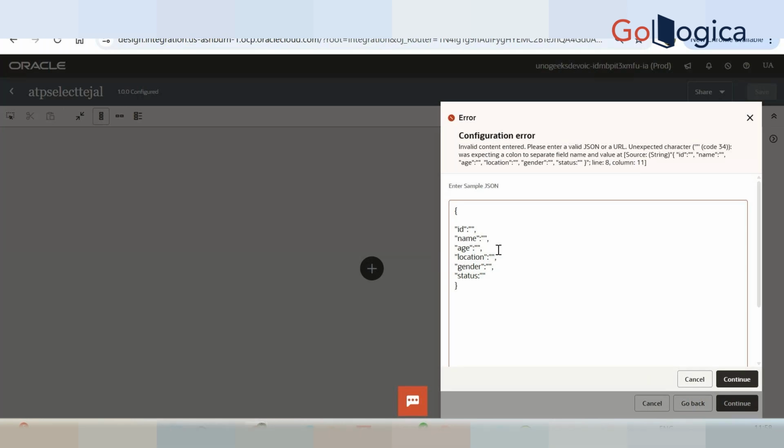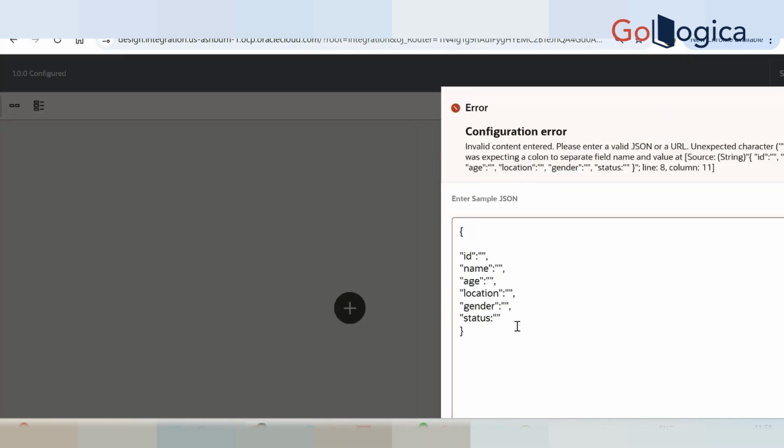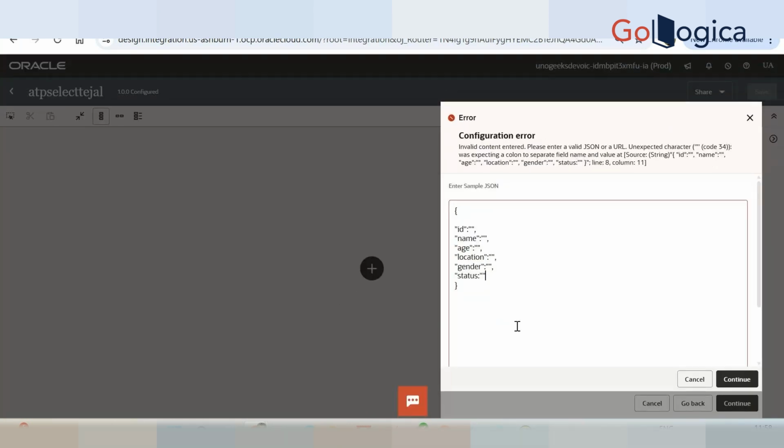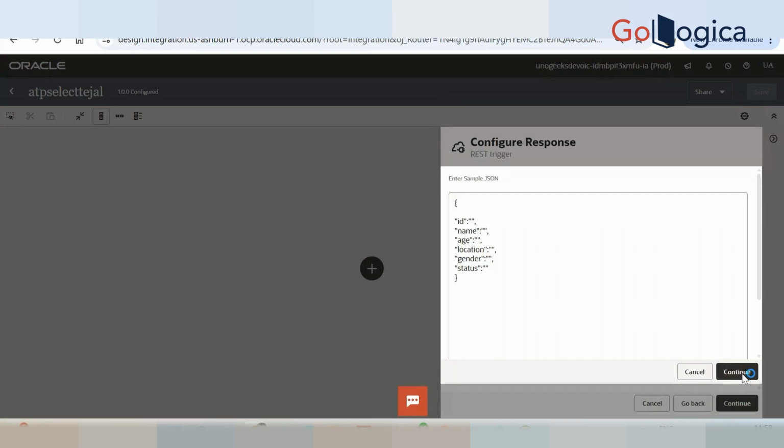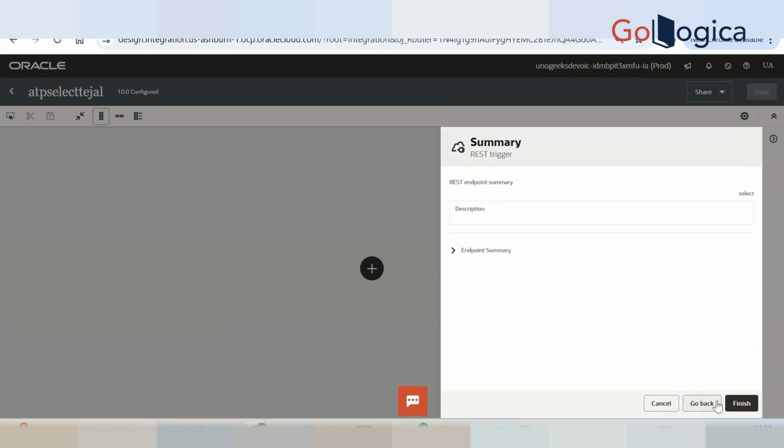ID, name, age, location, gender, status. That's it, right? Okay, continue, finish.